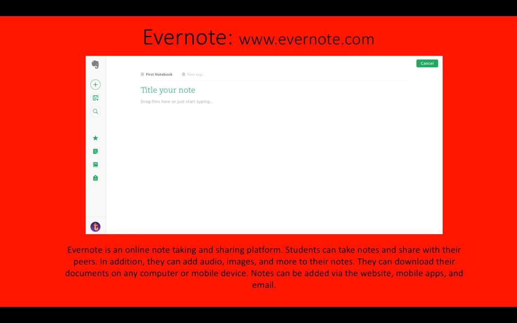Last, we have Evernote. This is an online note-taking and sharing platform. Again, going back to the electronic device, nowadays most students always have one with them. So they can use this website to create their notes. They can type their notes, add audio, images, and more, allowing their notes to always be on hand.